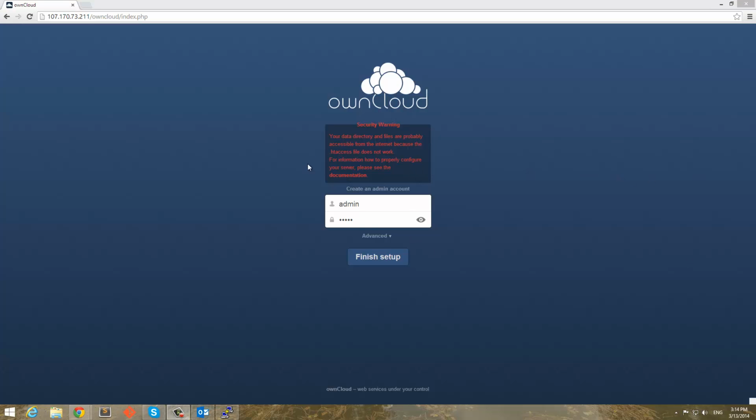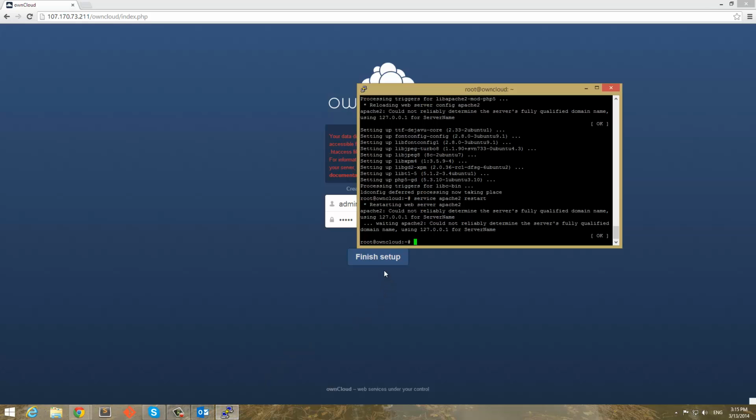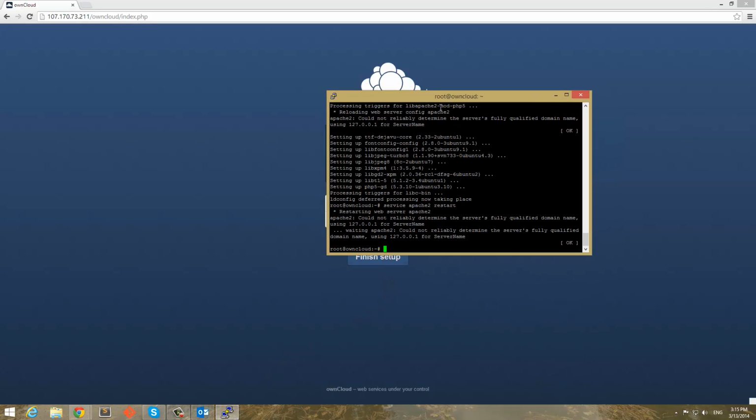And I do actually want to go ahead and fix this issue here. So in order to do so, I'm going to go back to my terminal. I'm going to do a vi, and then /etc/apache2/sites-available, and this one here happens to be the default site.